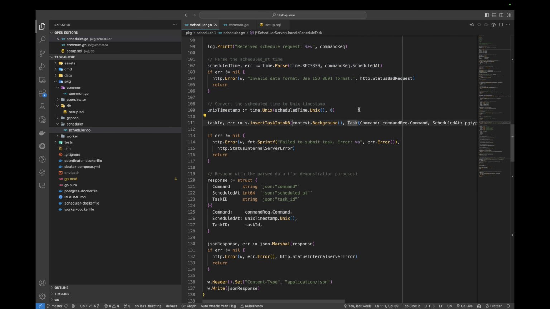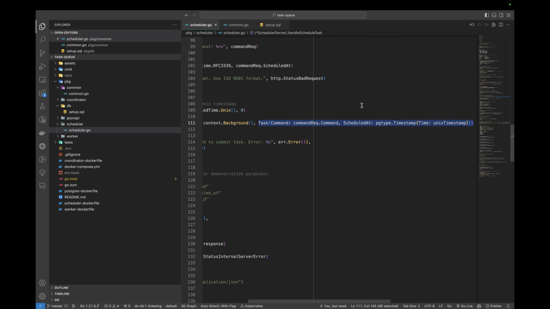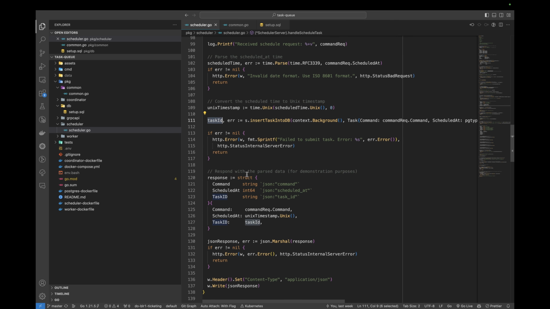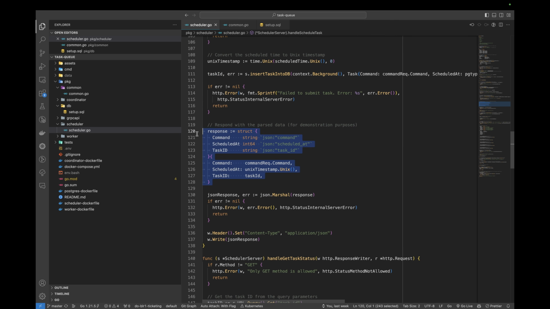Now that we have parsed all the information that the user has sent us, we generate a task object and we send it to the insert task into DB method inside our scheduler server. This method inserts this task into the database and returns a task ID that was generated by Postgres using a UUID. Now that we have the task ID, we generate a response and we send this response back to the user. And that's all there is to the handle scheduled task method.